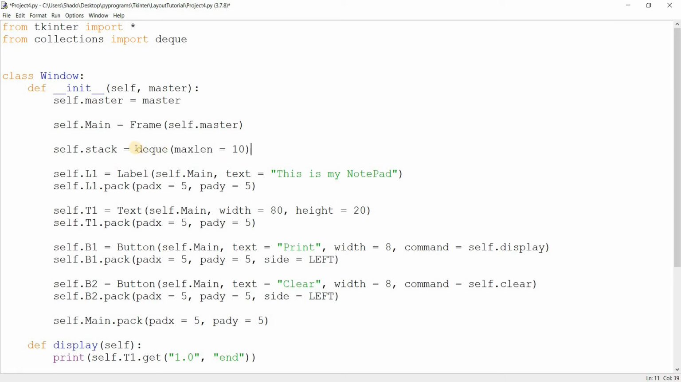So why am I doing DQ instead of list? Well, they're both really similar, but one key change here, which is why I'm using DQ, is that you can specify a max length. And that's what's really awesome, because we don't want to make an unlimited number of undos and redos. Like we don't want that, because if you notice when you're using some software or whatever, there's usually a limit, right, to how many undos and redos that you can do.